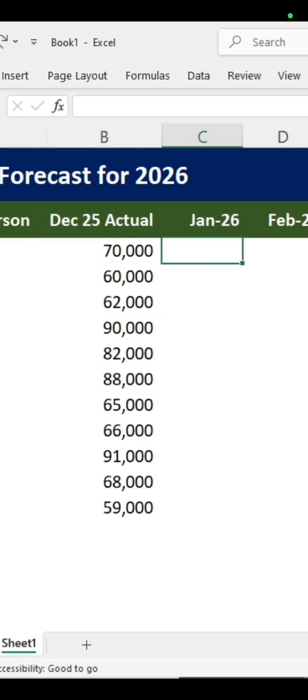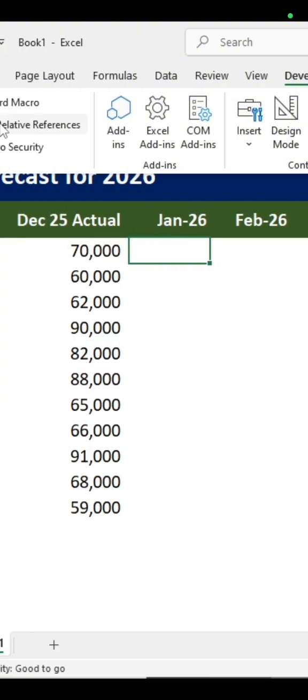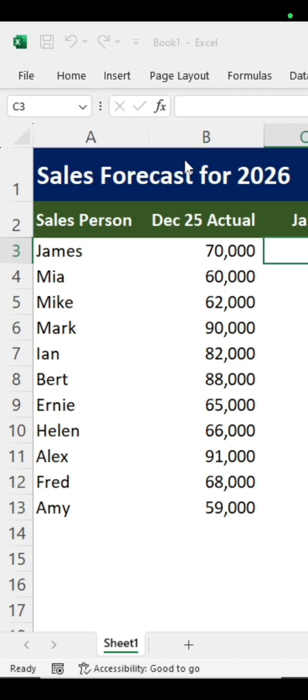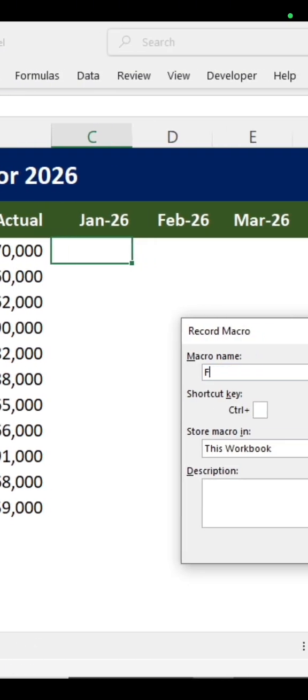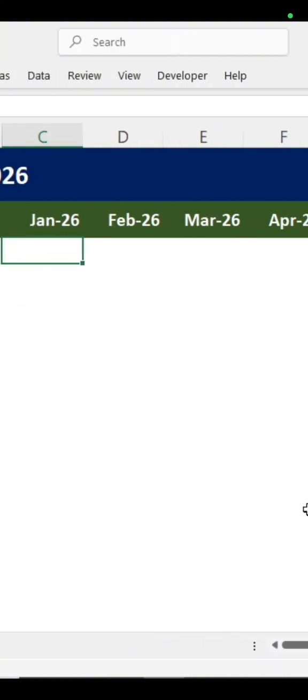So what I'm gonna do is record the macro now. Open the developer tab, then I'm gonna click the use relative references, then click the record macro. I'm gonna name the macro forecast 2026. Then I'm gonna use a shortcut key of Control Shift A, then click OK.